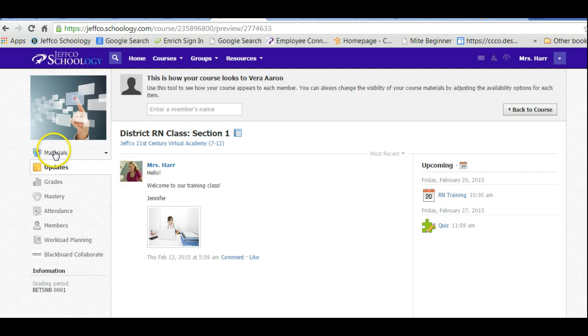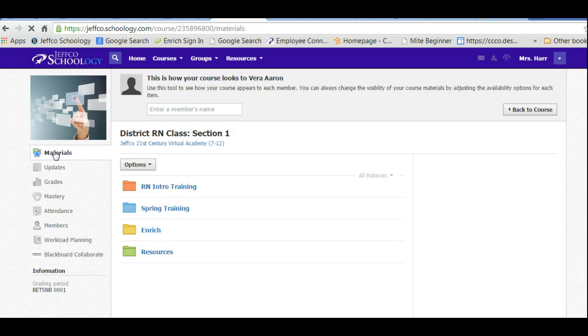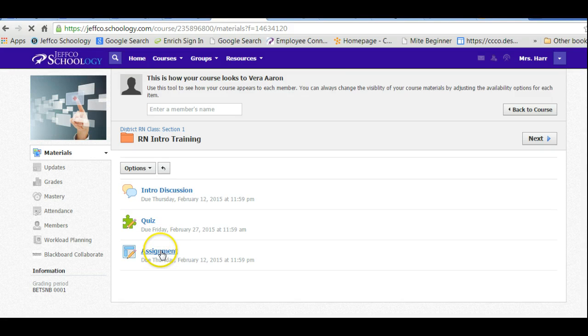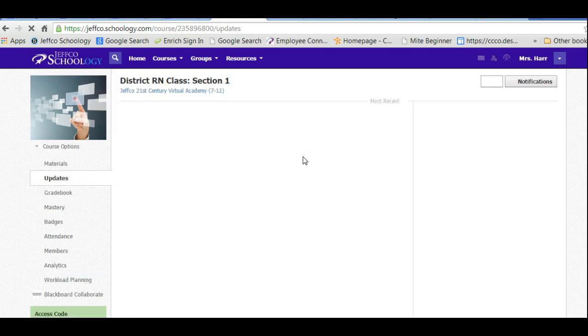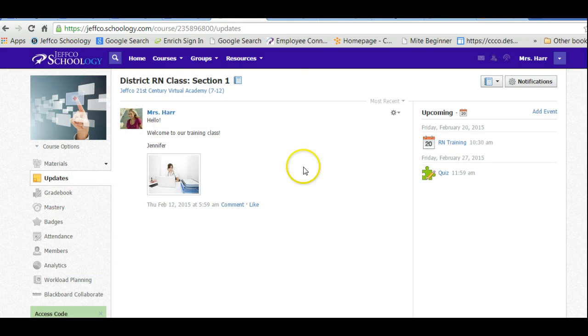And so when I look as Vera, if I look at the assignment, I'll see that Vera has already uploaded something. Her submitted assignment that she did on February 12th is right here. So when you do submit assignments as students, they'll show right there for you. As teachers of the course, you can see what everybody does, and you can look in everybody's materials here.